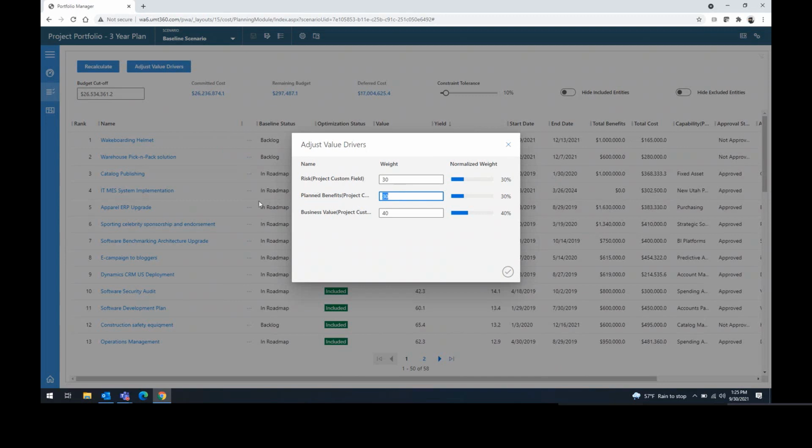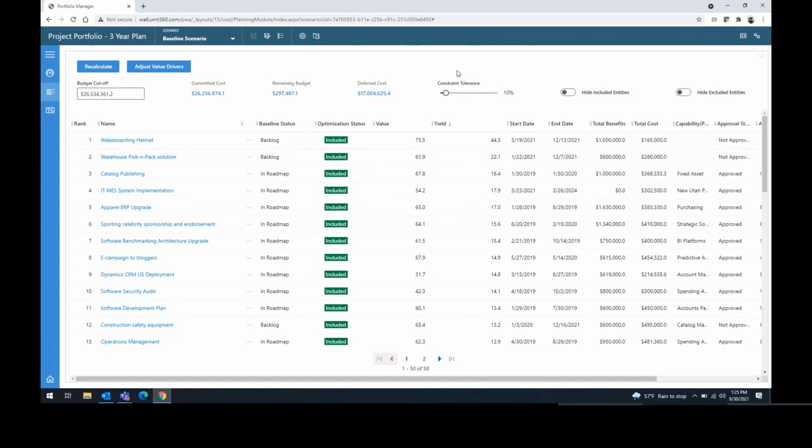Or you can create a scenario where you say, my bias for this scenario is skewed towards financial benefits. So I want this to have a much higher weight in the calculation of the value of a project than the risk and business value. Can we include UMT field in these drivers?